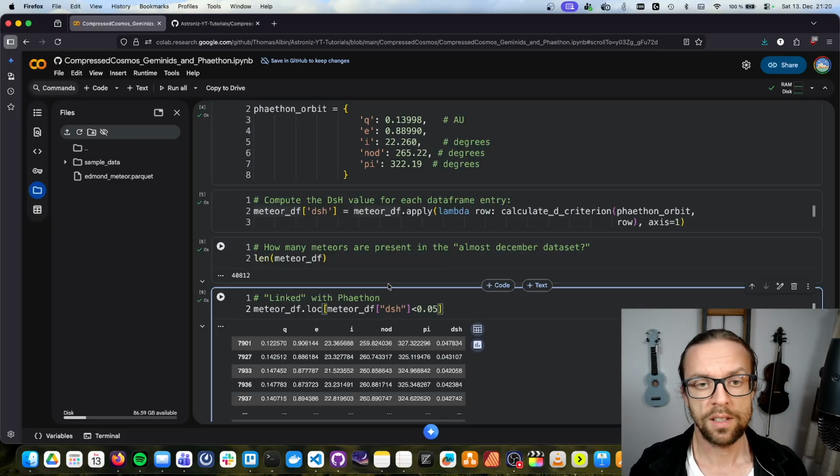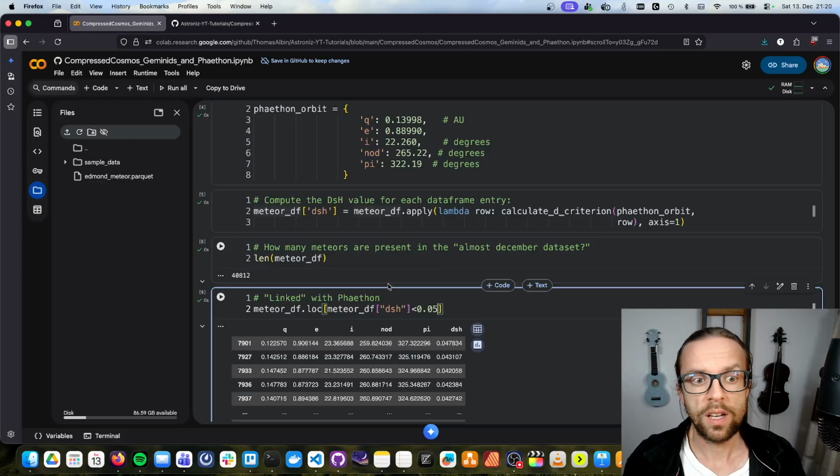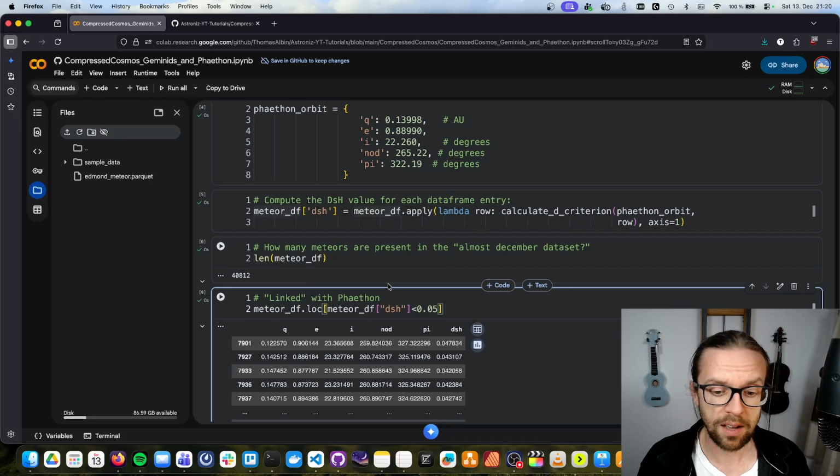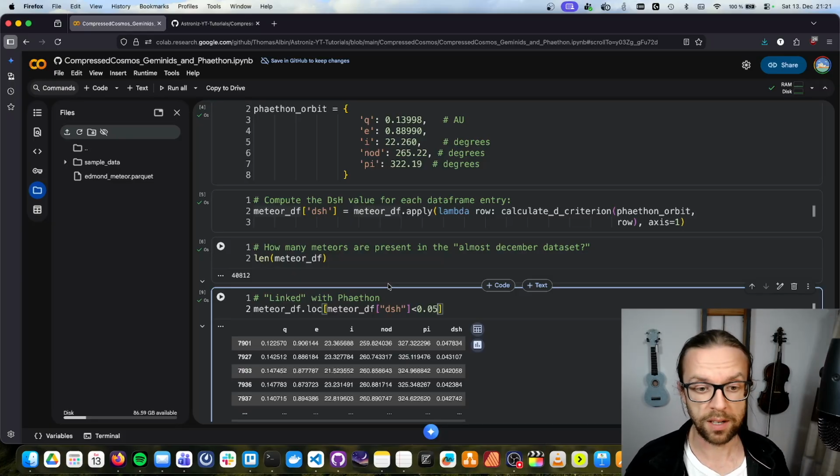And this is what this DSH criterion and also other D criteria try to achieve: to provide a metric that gives us this similarity between the orbits. The DSH criterion and also the others have limitations. They have not errors, but they have their limits, so to speak. And you have to be aware of these limits. We will not cover them today, maybe in a longer video. But this is all you need to compute the relationships of meteors and also the parent body.